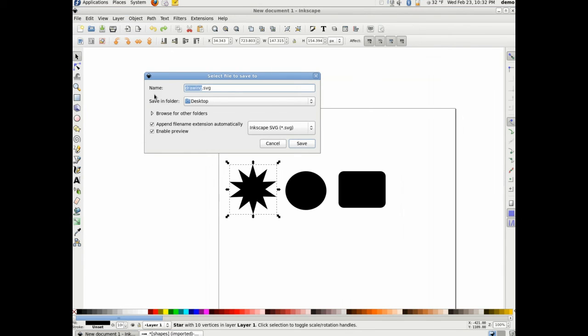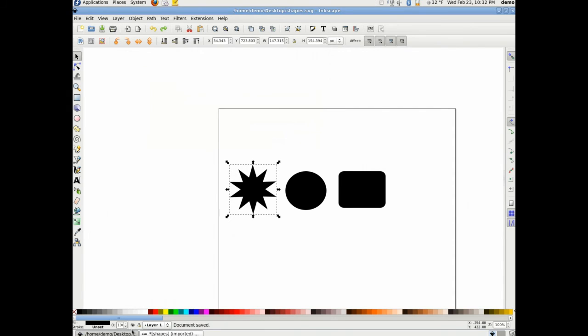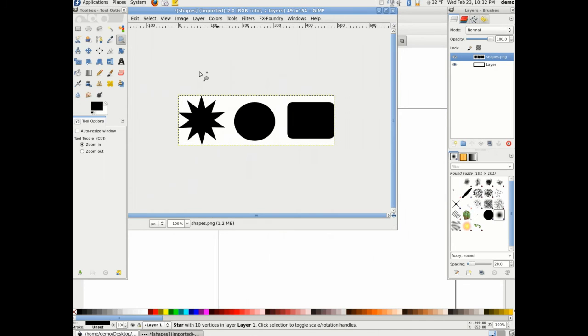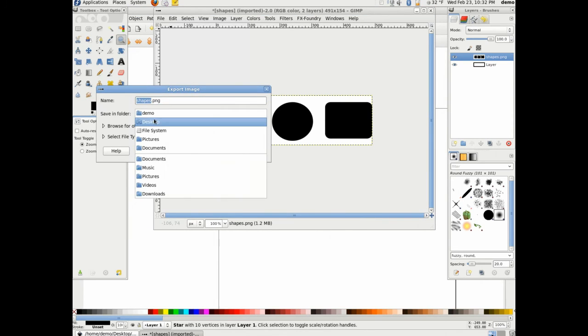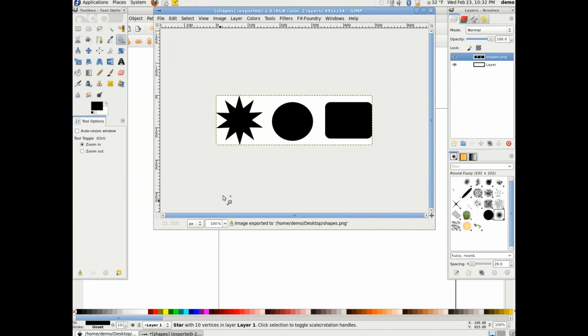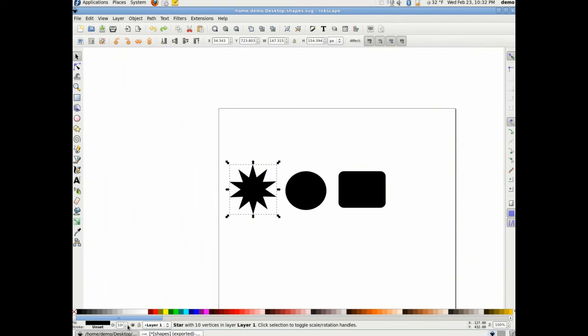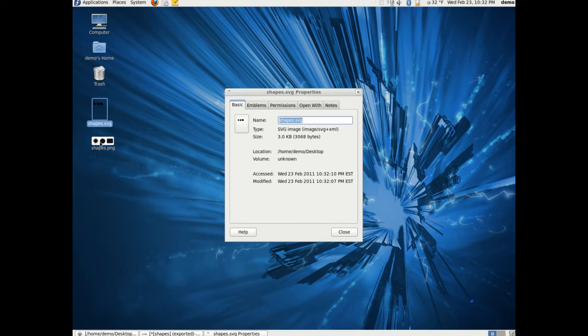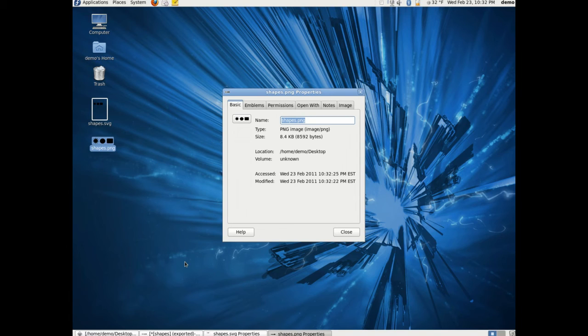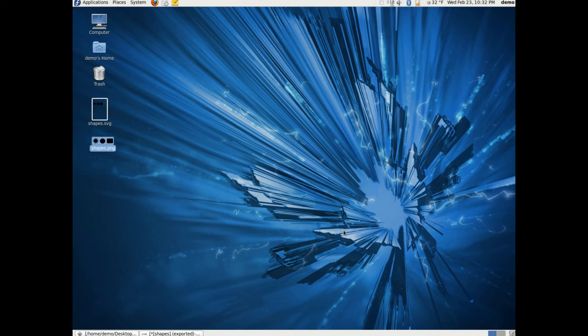So if I save this out as an SVG, and that's an open format for storing vector files, I'm going to save it as shapes.svg, and then I'm going to go into Gimp and save this out. I'm going to save it to my desktop as shapes.png, and PNG is an open bitmap format. So let's compare the file size, okay? So the SVG is 3K and the PNG is 8.4K. So it's roughly 3 times, a little bit less than 3 times the size of the vector. And that's because it's storing more data. I mean, for each star, it has to store an entire bitmap, where Inkscape just has to store a few attributes and then it redraws on the fly.